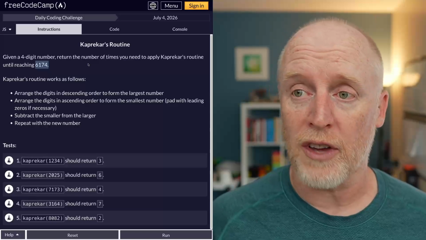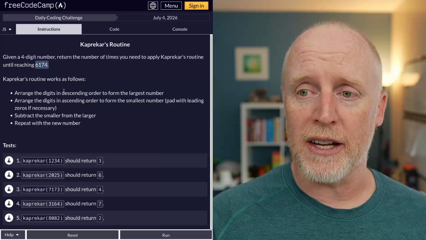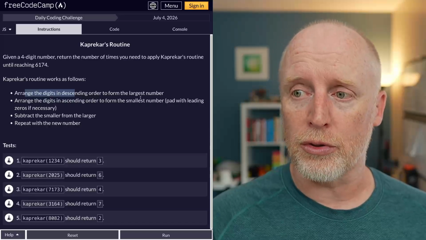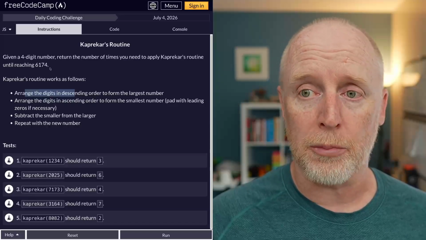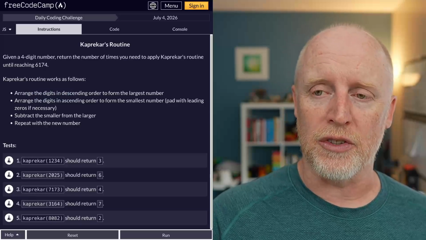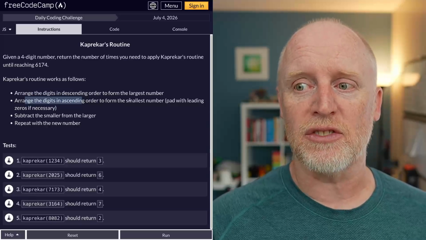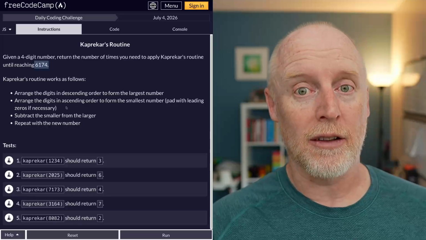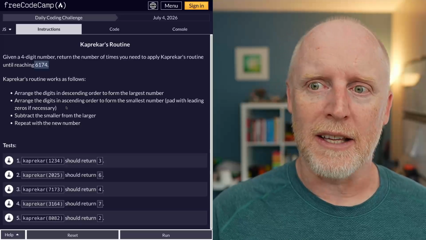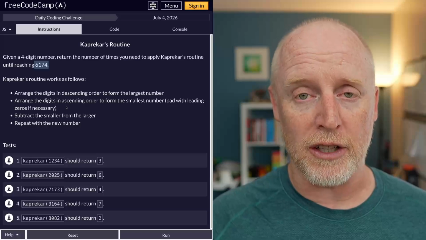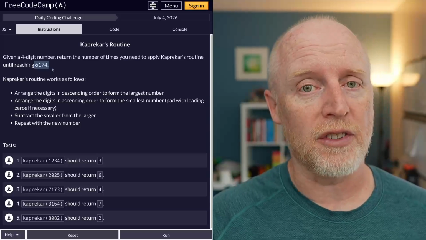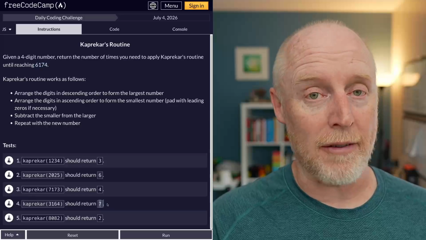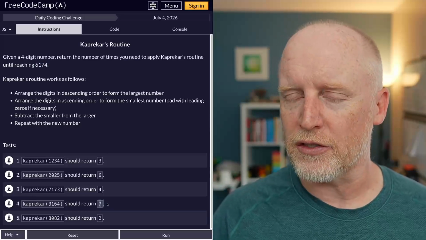His last name was Kaprekar, and he discovered that if you sort a number from highest to lowest, making the largest number possible out of those four numbers, and you do the same from lowest to highest, making the smallest number with those four digits, and you subtract the smaller from the larger, given enough iterations, you will get 6174. In fact, it can only ever be seven at most, which is kind of interesting to me.